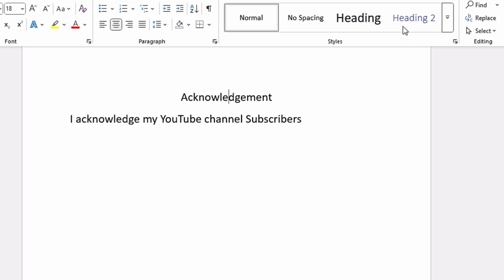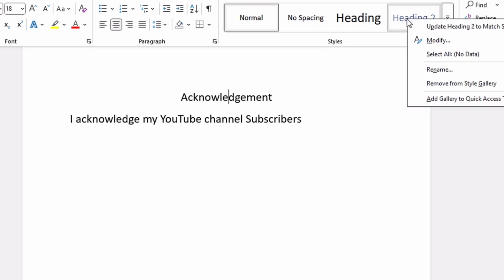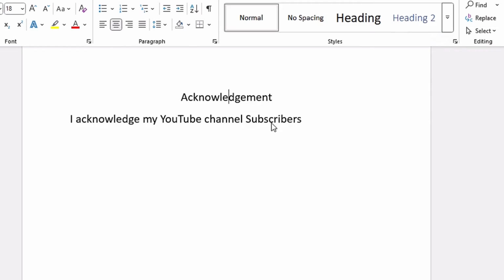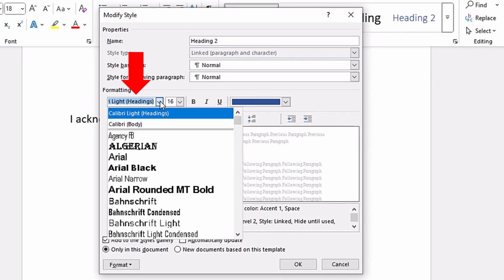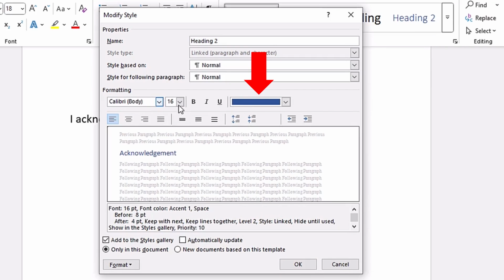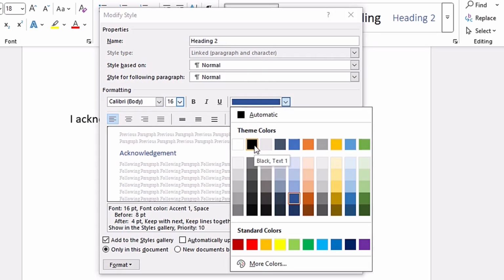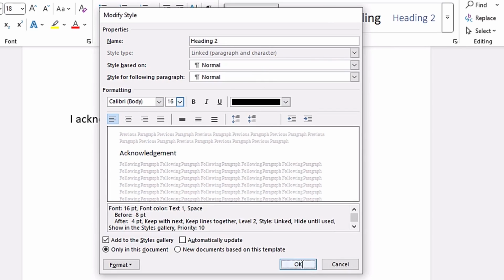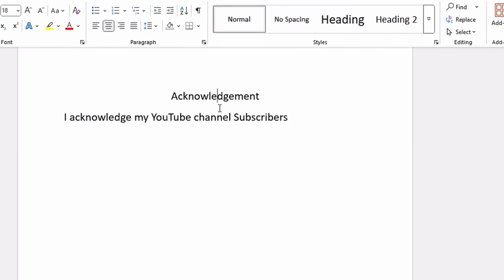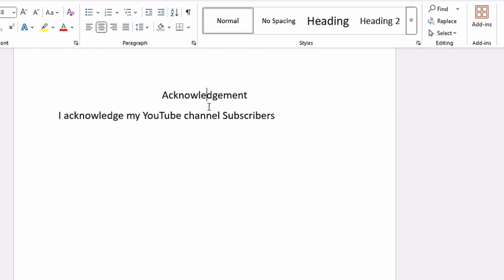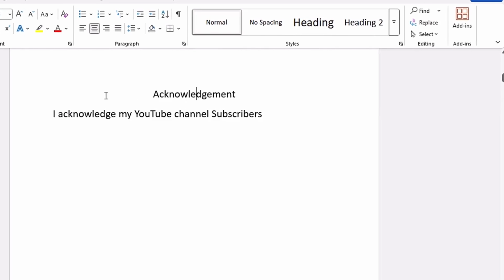I'm also going to do the same for heading 2. Right click, modify, because heading 2 I'm also going to be putting things on it. Under formatting, font type, Calibri body, then the font color, I'm going to select this. Then you click OK. Now after doing that, I'm now going to start putting what I'm supposed to put on heading 1 and what I'm supposed to put on heading 2 on heading 2.